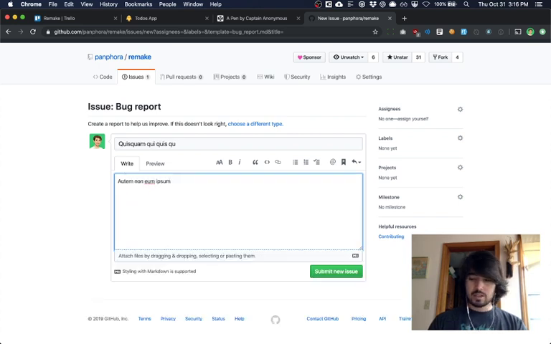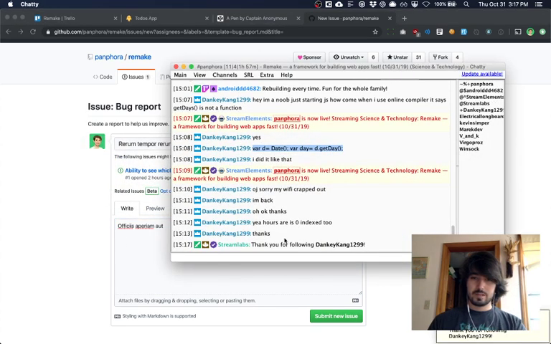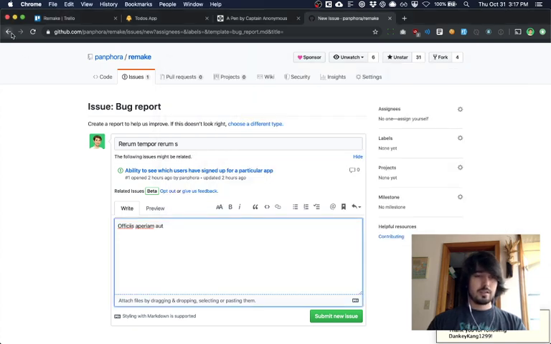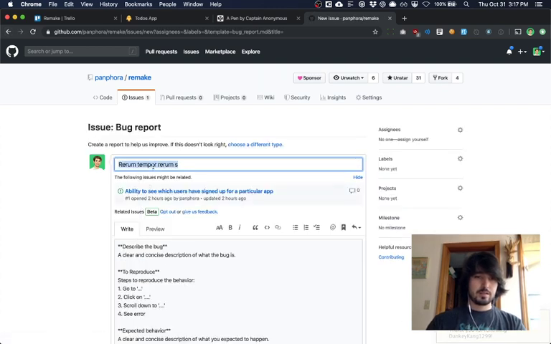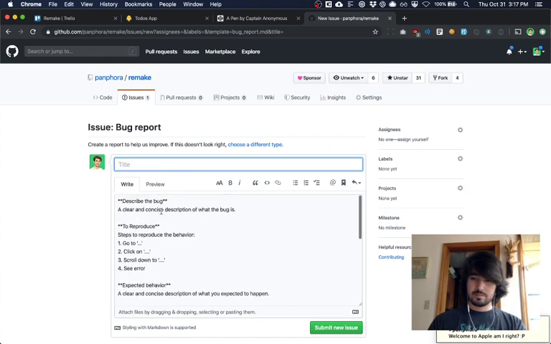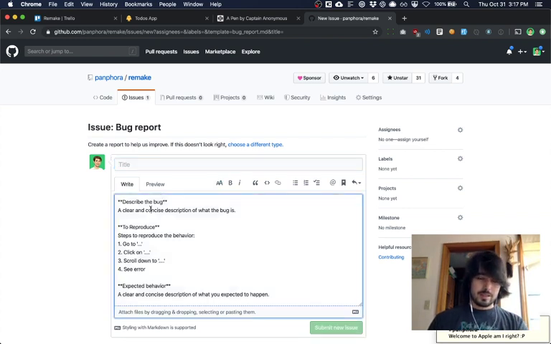Oh my god, Command Shift down. Why would this do that? Why would Command Shift down do this? What does this even mean? What is this? Oh god. Thank you for following Dan Key King. Super weird. Okay. It's probably some browser plugin I have installed or something. Like Command Shift down. Ugh. Weird. Okay.